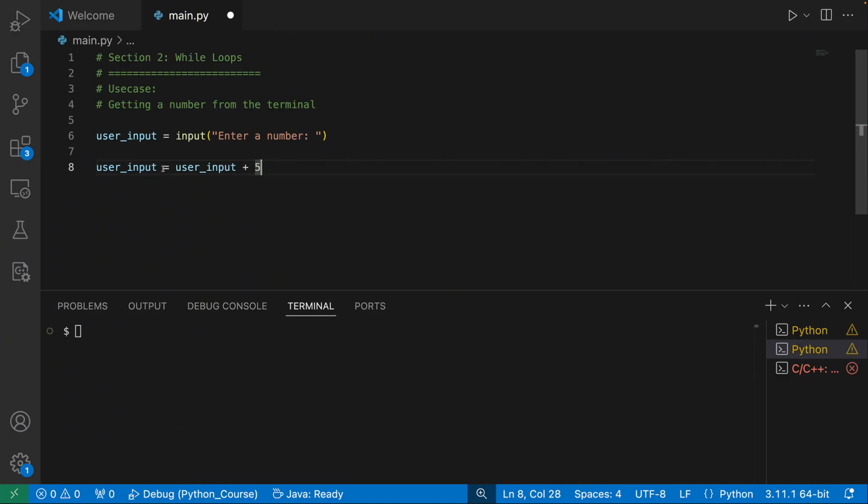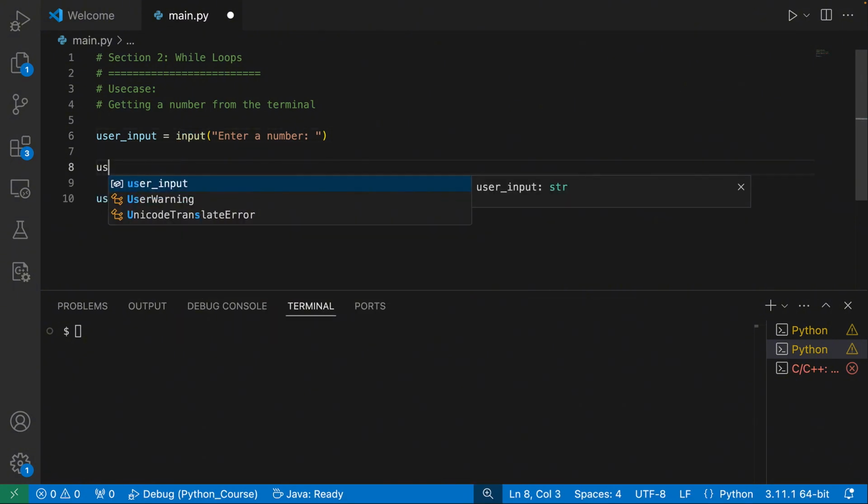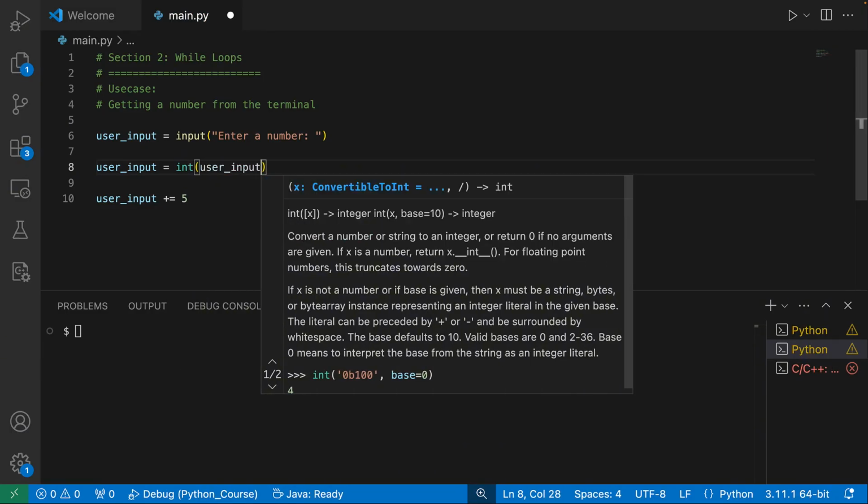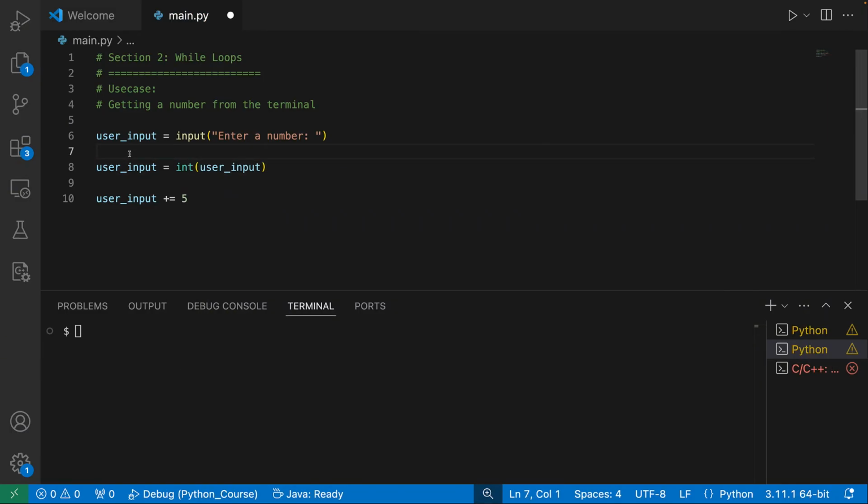And of course, we can use the shorthand notation, so let's do that instead because this way is just too long. And we also have to convert this to an integer, so we're going to do int(user_input) like that. So right here we are converting user_input into an int.